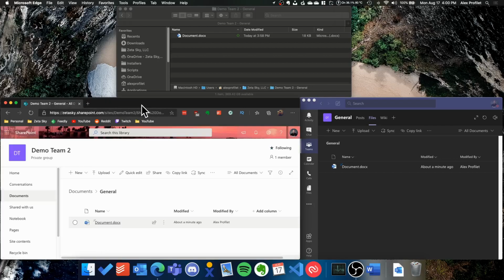So the easiest, there are differences, but from an end user perspective, the easiest way to look at all of these is just as different ways of accessing your files. If you prefer working completely in Teams, you have this option where you can just go to the Files tab.